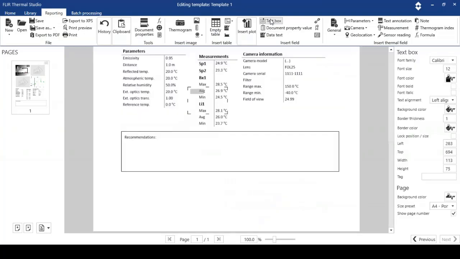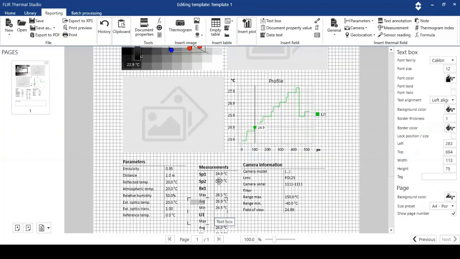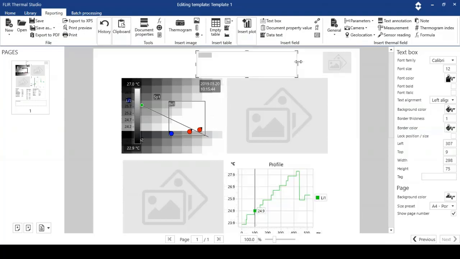And I'm going to put a heading on here. I'm going to put in a little text box and move that up the screen, just so that we can say this is a tutorial template and not a full-blown professional template. So I'm going to double-click on here and call it Thermal Studio Training.